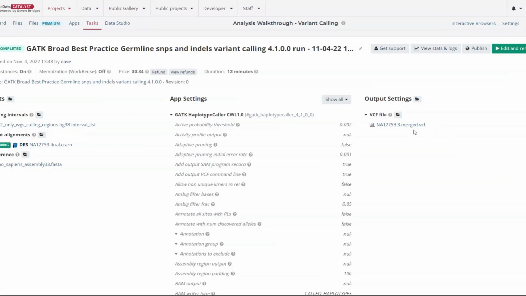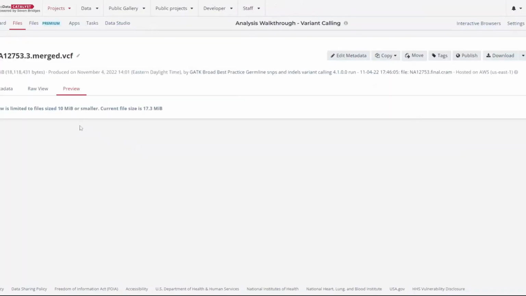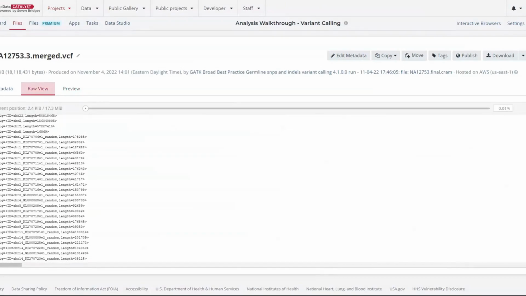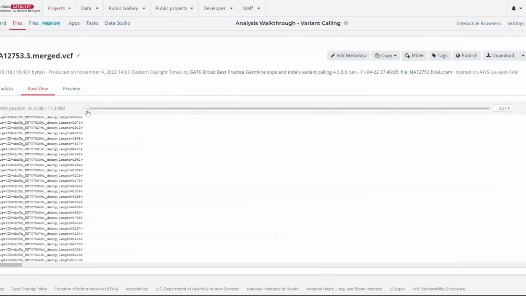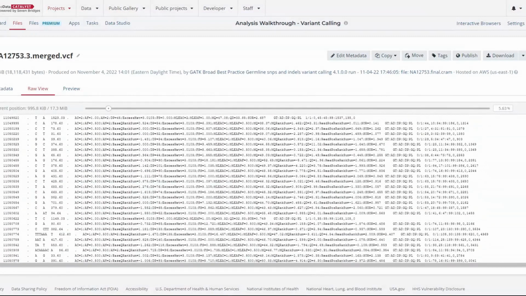Okay, to see the outputs, we can click on the merge.vcf. Now, a preview of VCFs and other flat files such as CSV, TXT will normally pop up here if it's 10 megabytes or smaller. That said, you should know that if it's a text file, you can always click on the raw view. And we see that this is a well-formatted VCF. It's got a header here, and then we can scroll down and see the variants.